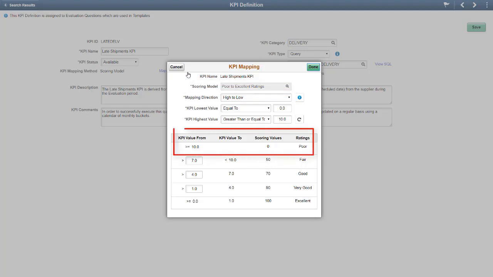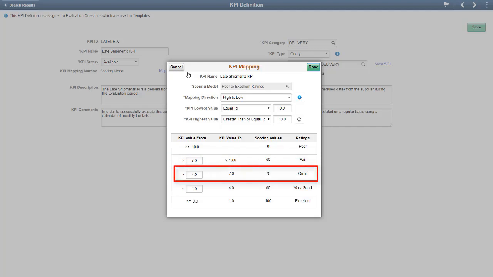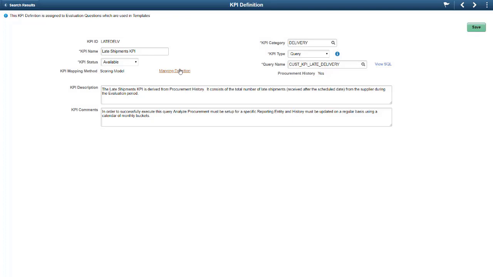You also want to indicate that if more than 10 shipments are late, the supplier should get a poor rating. If a score is between 7 and less than 10, the rating is fair. A score below 7 but more than 4 times is considered good, and so forth. Supplier scorecarding KPIs provide flexibility to standardize ratings and administer ratings for your KPIs.